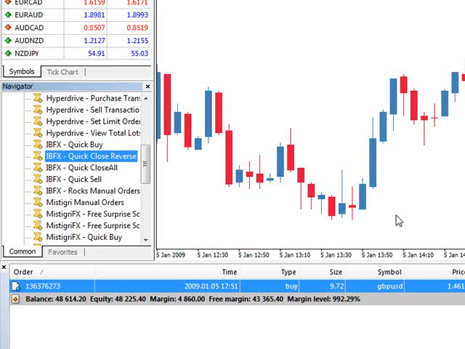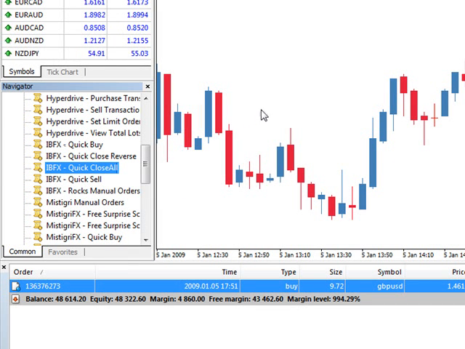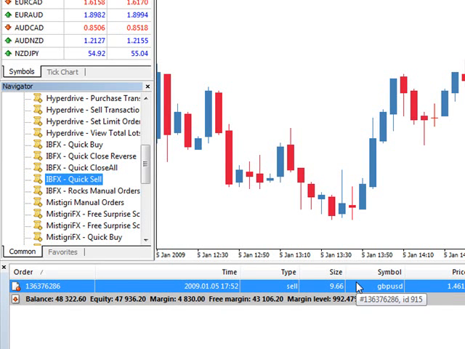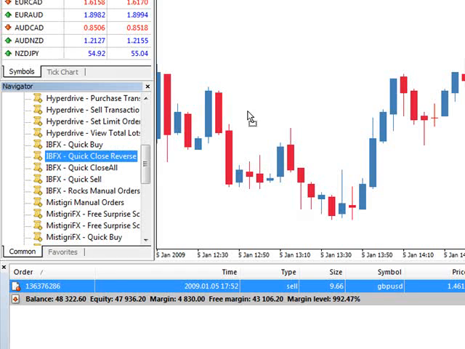If I do it again, quick close reverse is going to close the sell and place a buy order. So whatever you have, it's just going to close that order and open up the opposite side. And then if I do quick close all, it's going to close the orders that are running right now. And then if I do IBFX quick sell, it's going to place a short order.